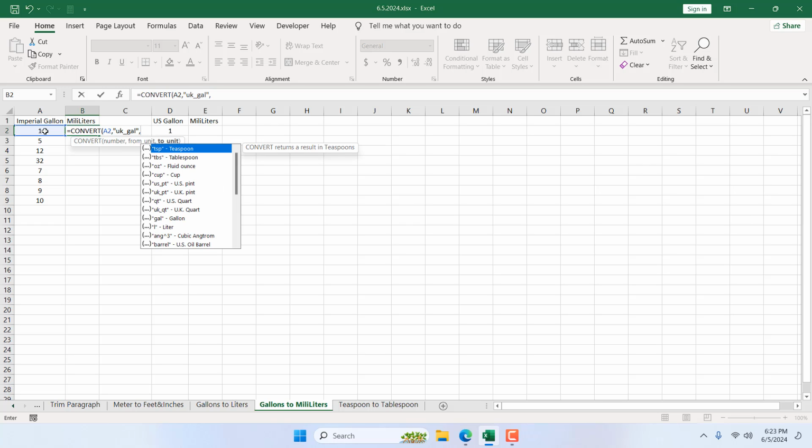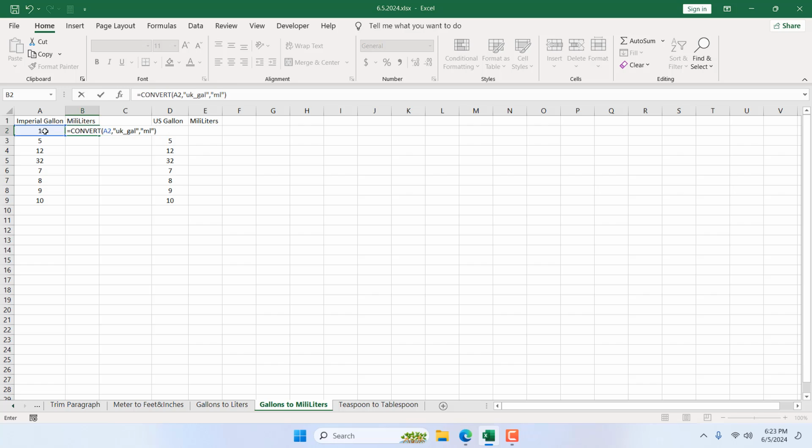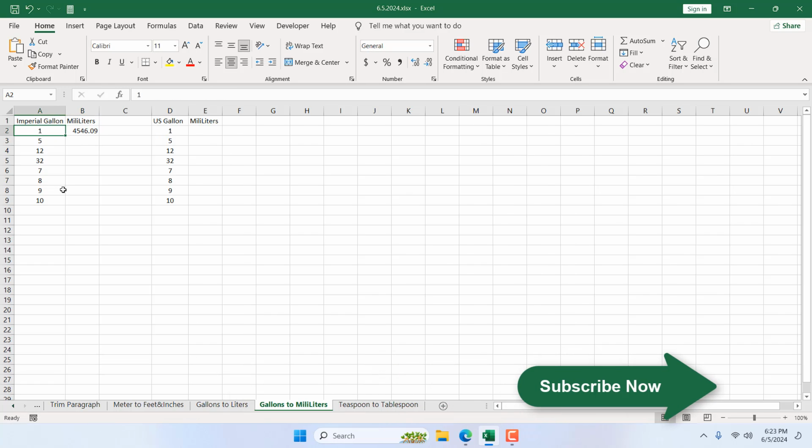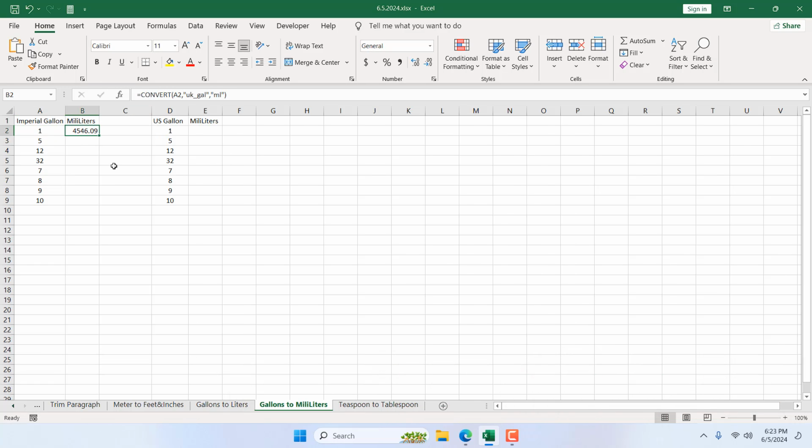So I'm going to write here within double quotation small ml, okay, and close parenthesis and press enter. So 1 imperial gallon equal to 4546.09 milliliters. Okay, if I double click here, we have successfully converted these imperial gallons into milliliters here.